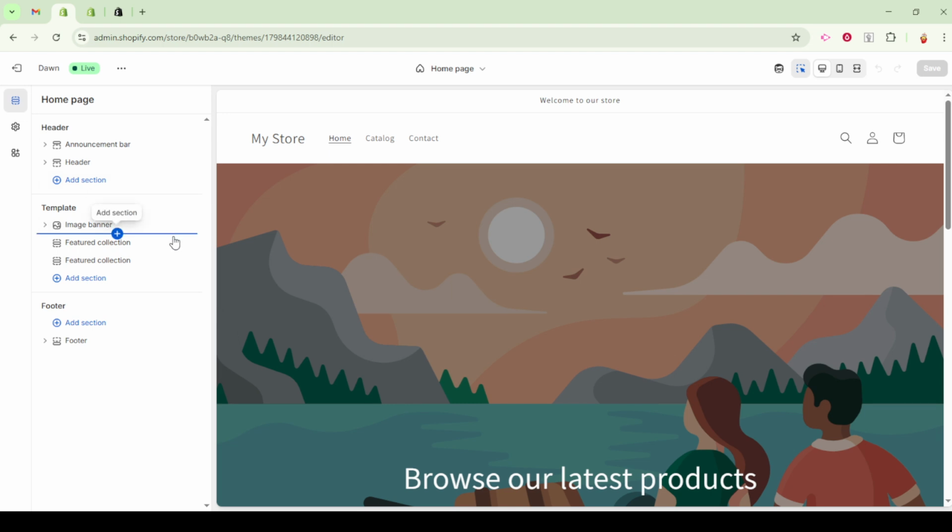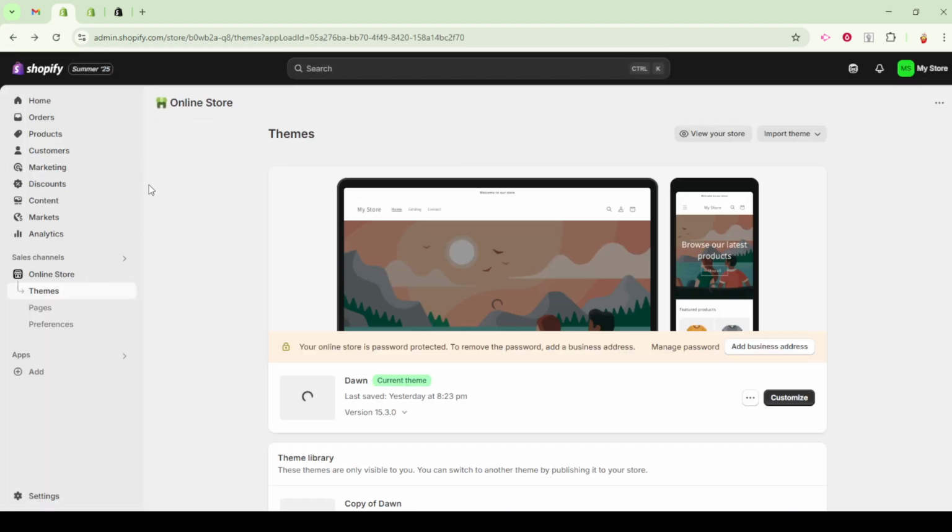Now let's dive into the second method, which is more of a permanent solution for those who are certain they won't need the quantity selector anymore. This involves removing the code entirely. Start again by going to your Shopify admin panel. From there, navigate to Online Store, then Themes. But this time, instead of customizing, you'll click on Actions and then Edit Code.